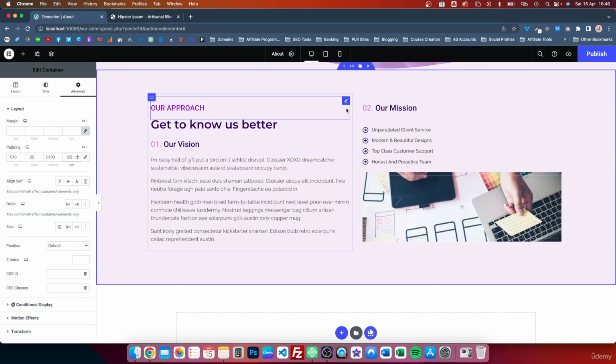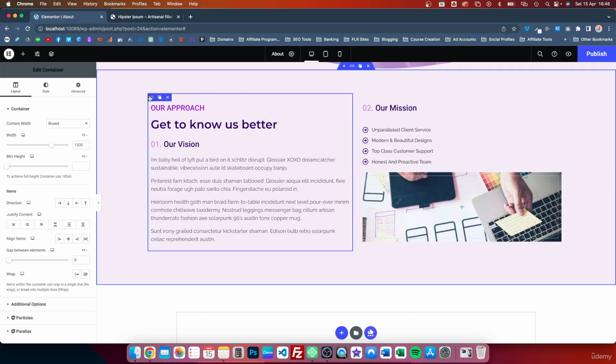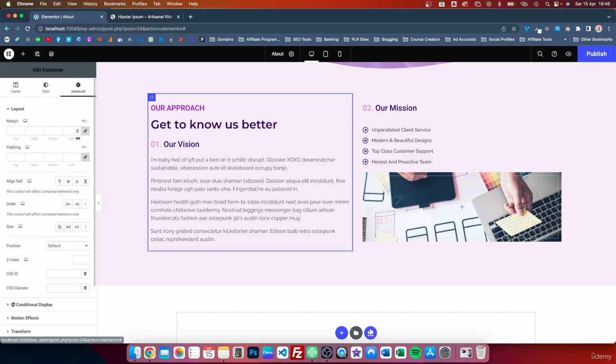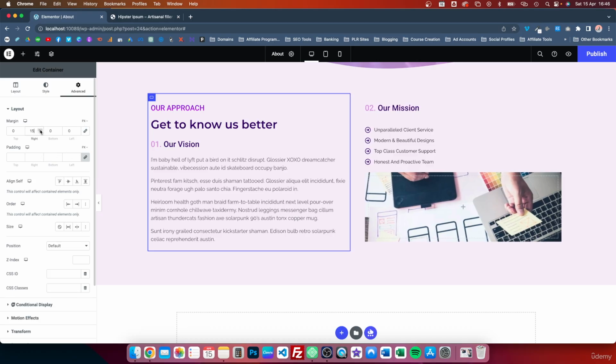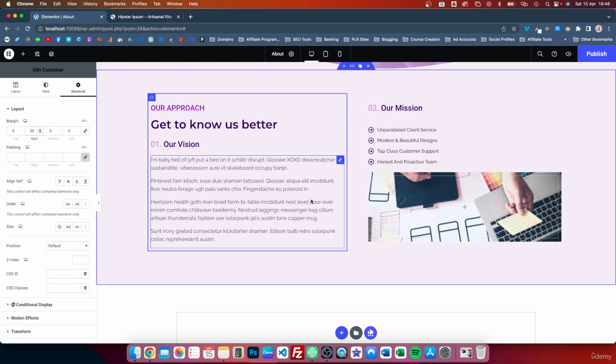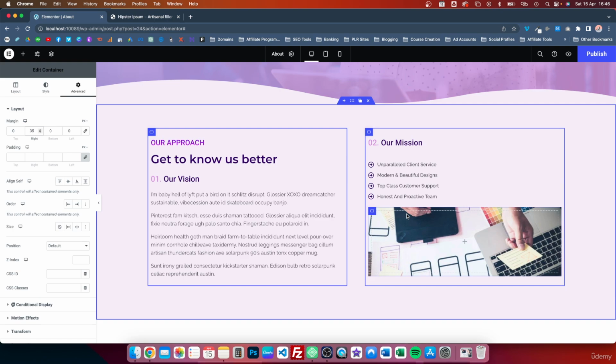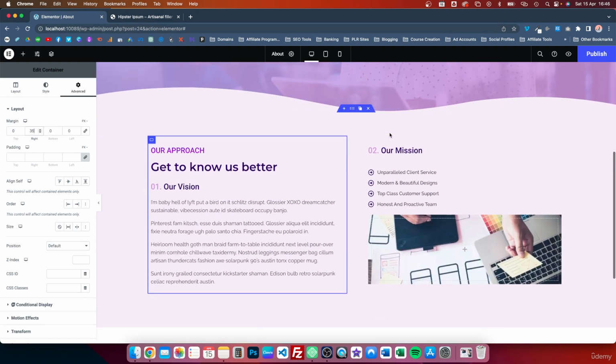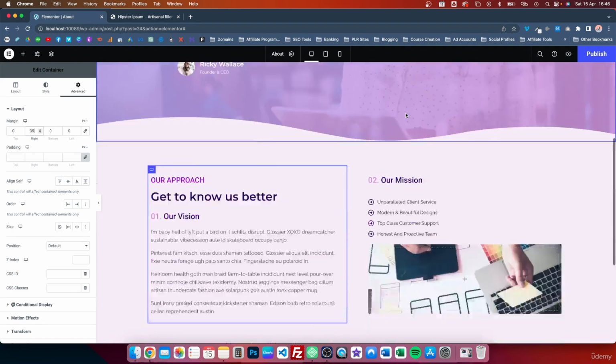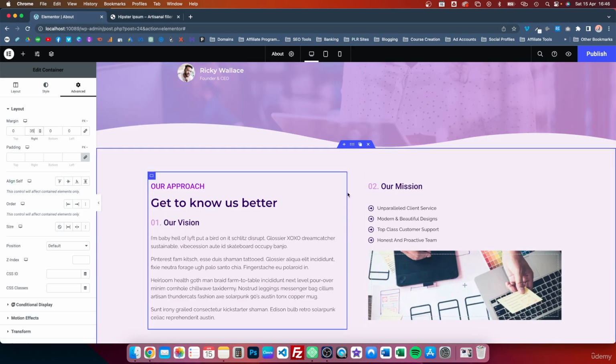I'm also going to add maybe a bit more space between the two here. So let's do that now. So I'm just going to add some padding on the right hand side of this inner container. We're going to uncheck that and just add some right margin or padding, whichever one you wanted to add, just to give it a bit more space. So something like that. So I think that is looking pretty cool now. So that's a nice kind of introduction to who we are.